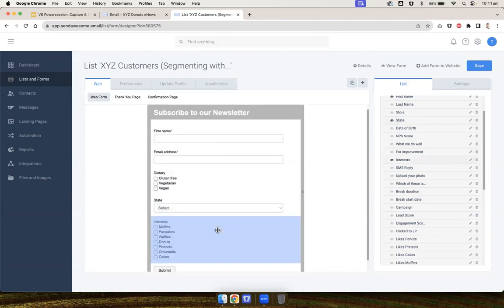But I'll leave these as optional because if the person wants to fill them in, great, they can. It will allow us to segment and use the data to our advantage. But we don't want to make everything mandatory because the more roadblocks you put in place, the harder you make it for someone to subscribe, the less likely they are to do so. So I'll just keep it simple with 2 mandatory fields.